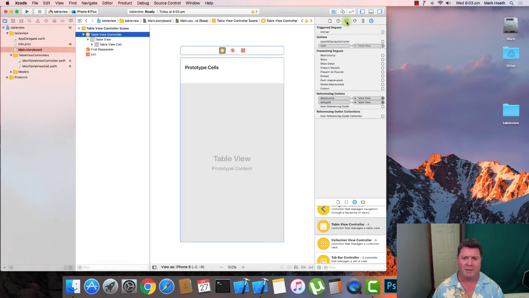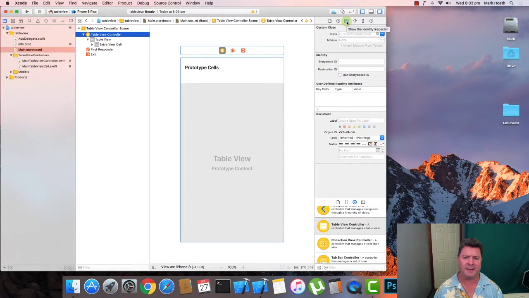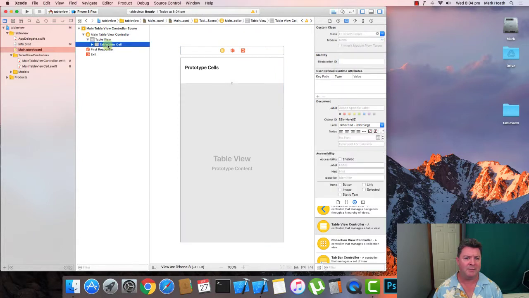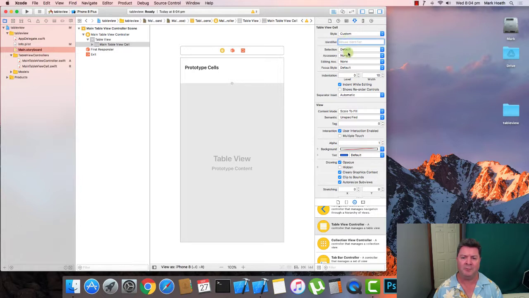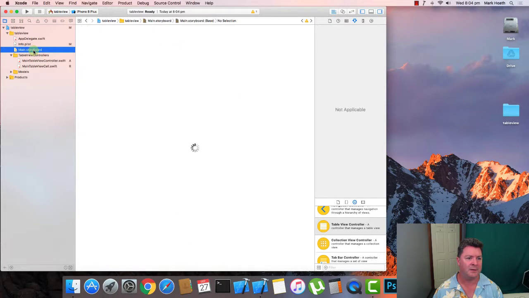So the first thing we need to do is go up to the identity inspector, and here it's custom class, and we want to call it main table view controller. And we want to go down to the table view cell, and we also want to call that main table view cell. For the cell, we also need to fill in this reuse identifier, and we'll just call that main. It needs to be unique, but for now we'll just call it main. I might just save this.